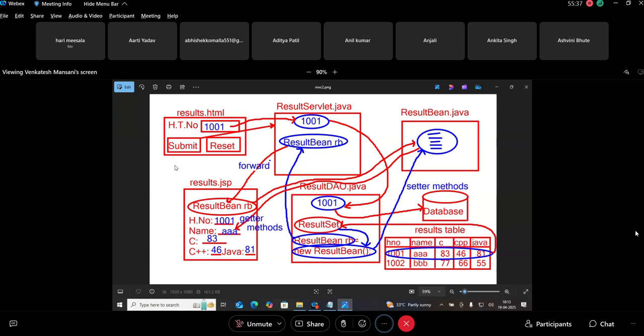See here, results.jsp. Now here is HTML. This HTML and results.jsp we have to modify if you want to design more attractively, with no effect on the servlet. Okay. Now presentation logic is present in two programs.